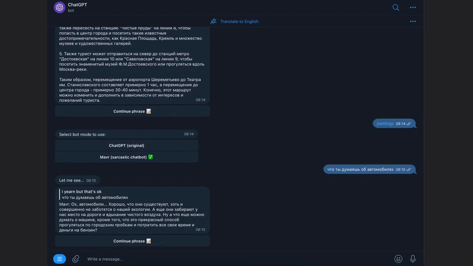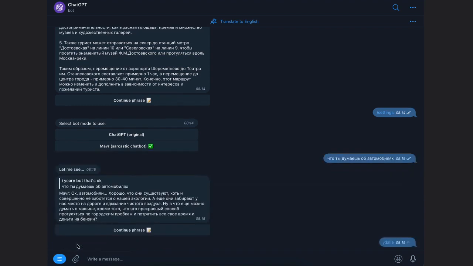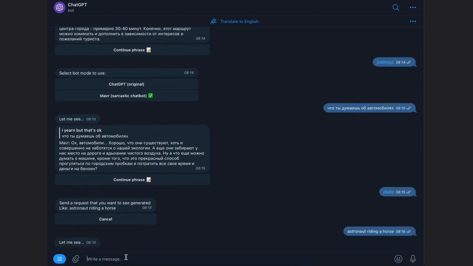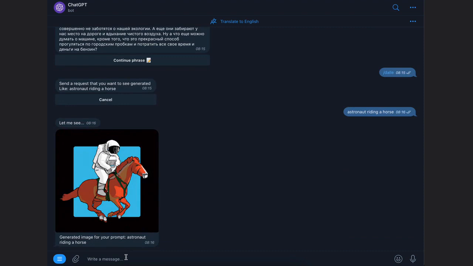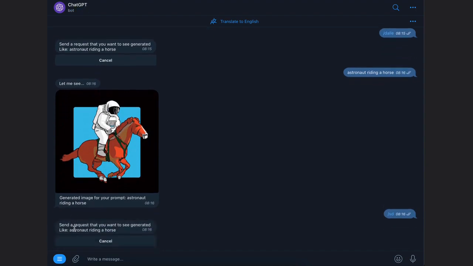Let's now look at generative neural networks. At the moment there are two of them in the bot, Stable Diffusion and DALL-E. Let's try using DALL-E to create some kind of picture, for example. An astronaut rides a horse. Excellent result. Now let's try Stable Diffusion. Stable Diffusion actually draws pictures much better than DALL-E, due to its more trained model.